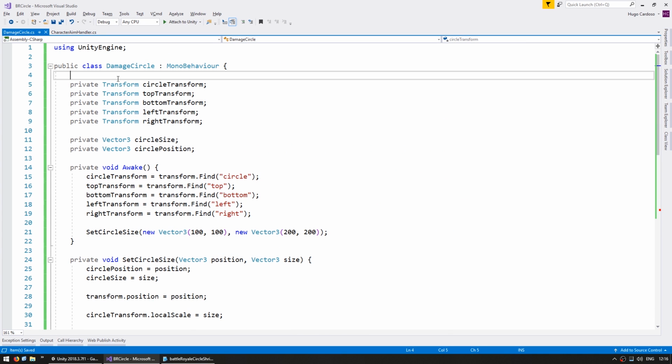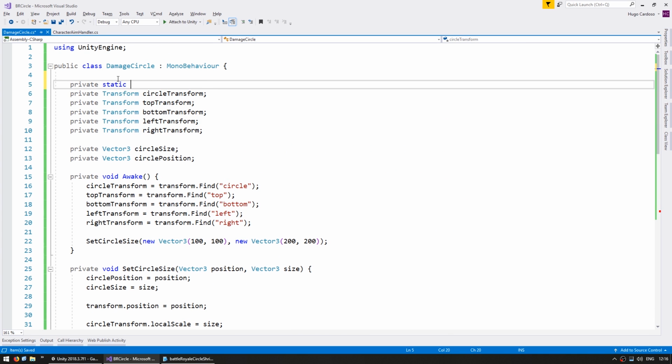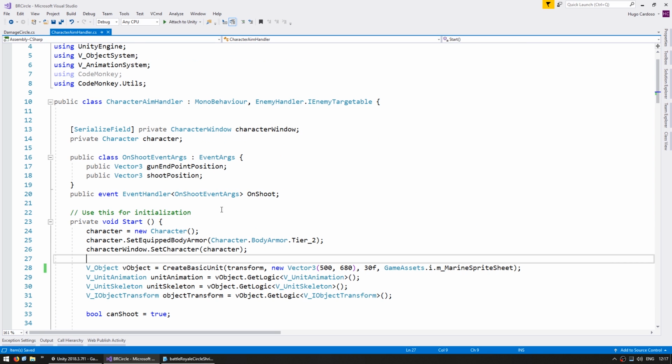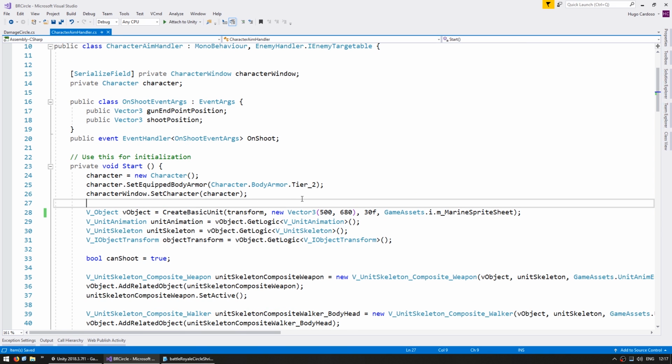And let's go up here to make a private static instance. So we can simply do a return on the instance that is outside circle. All right, so we have this function that we can call from anywhere to see if a certain position is outside of the circle. So here is my player class. Don't worry about the code in here since it isn't relevant for the damage circle. In here, all we need to do is test to see if the player position is outside of the circle.